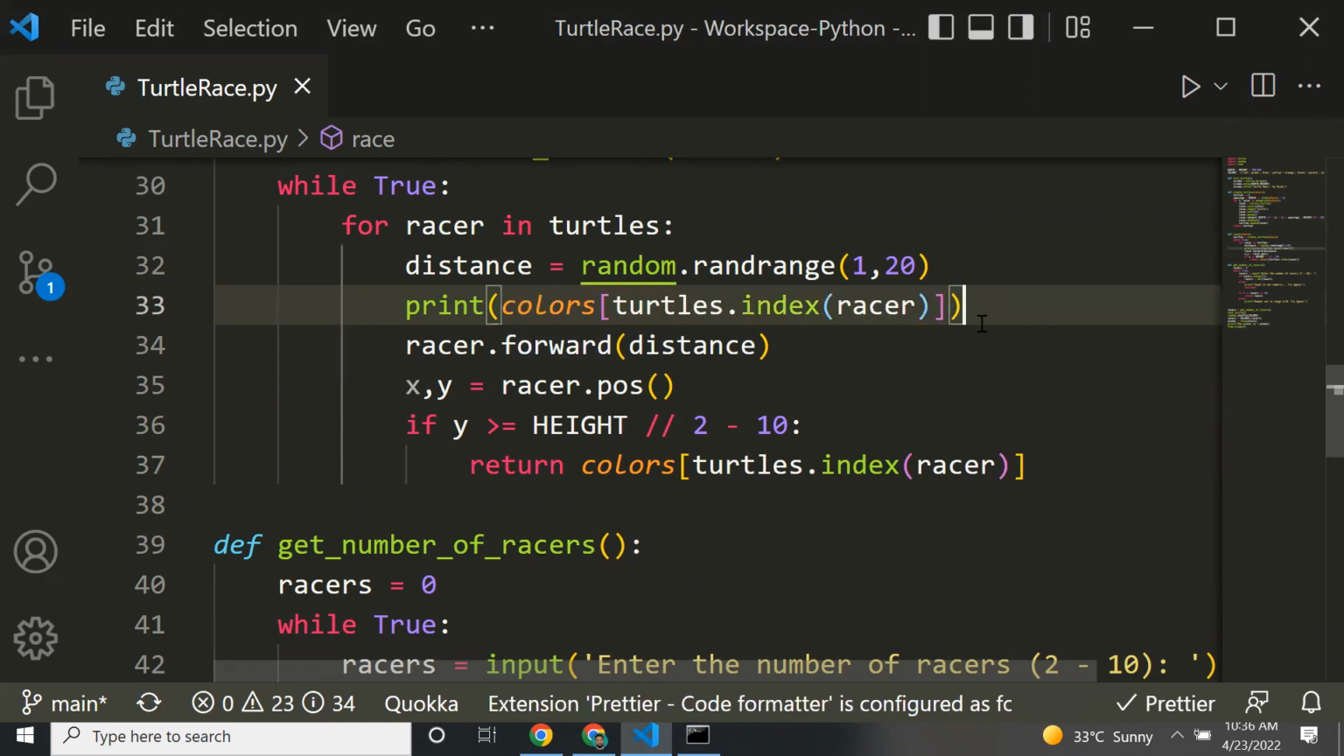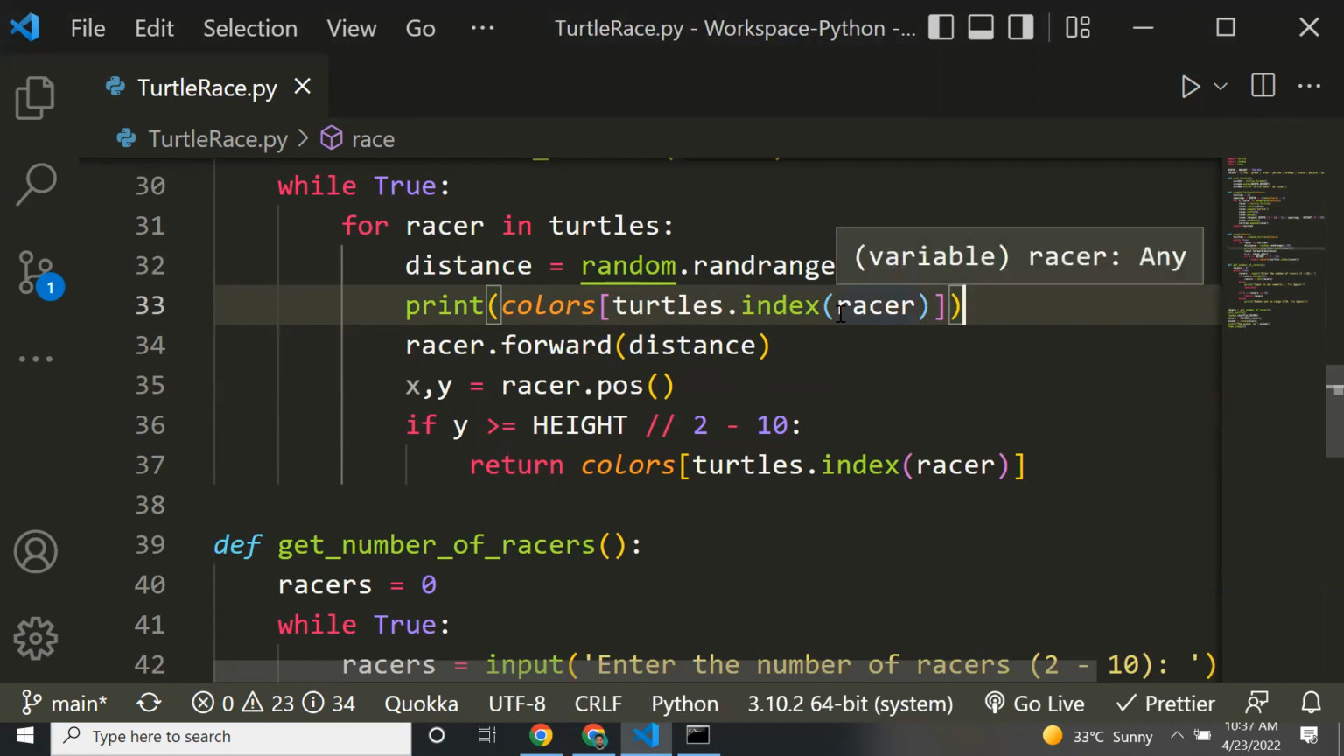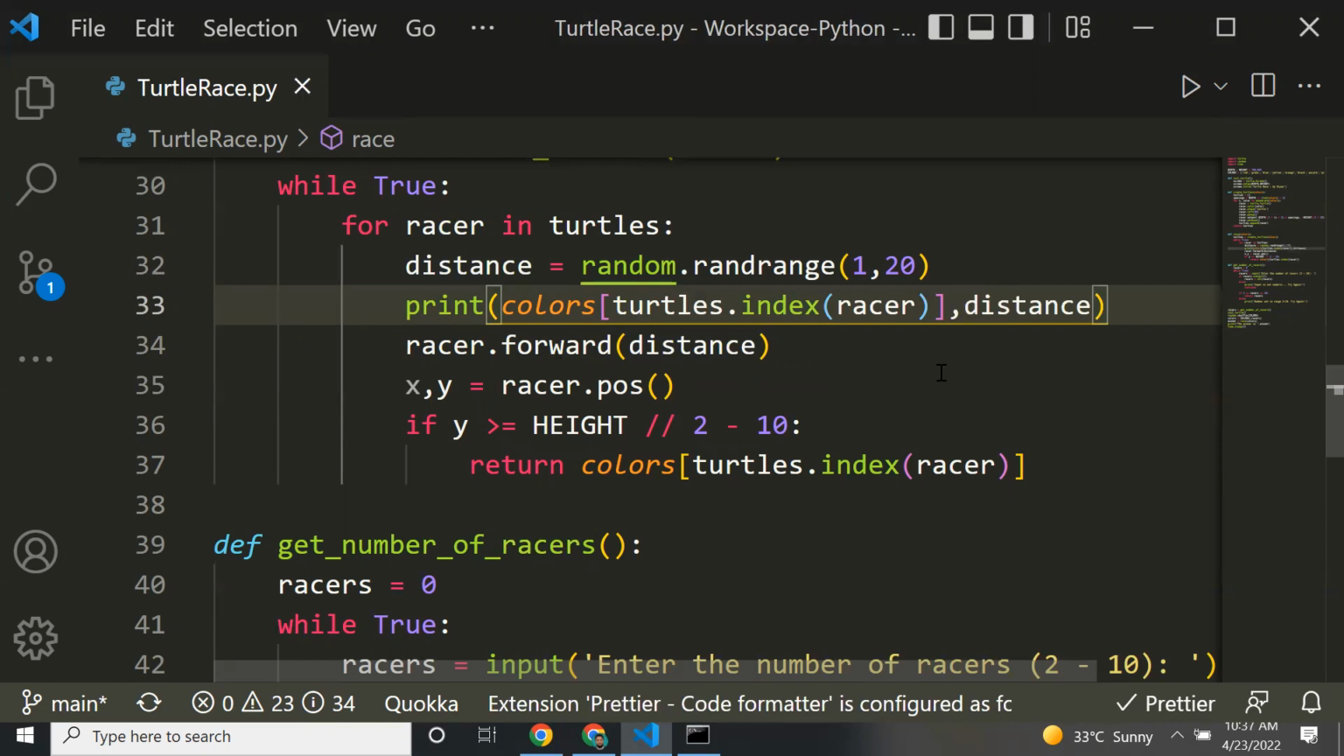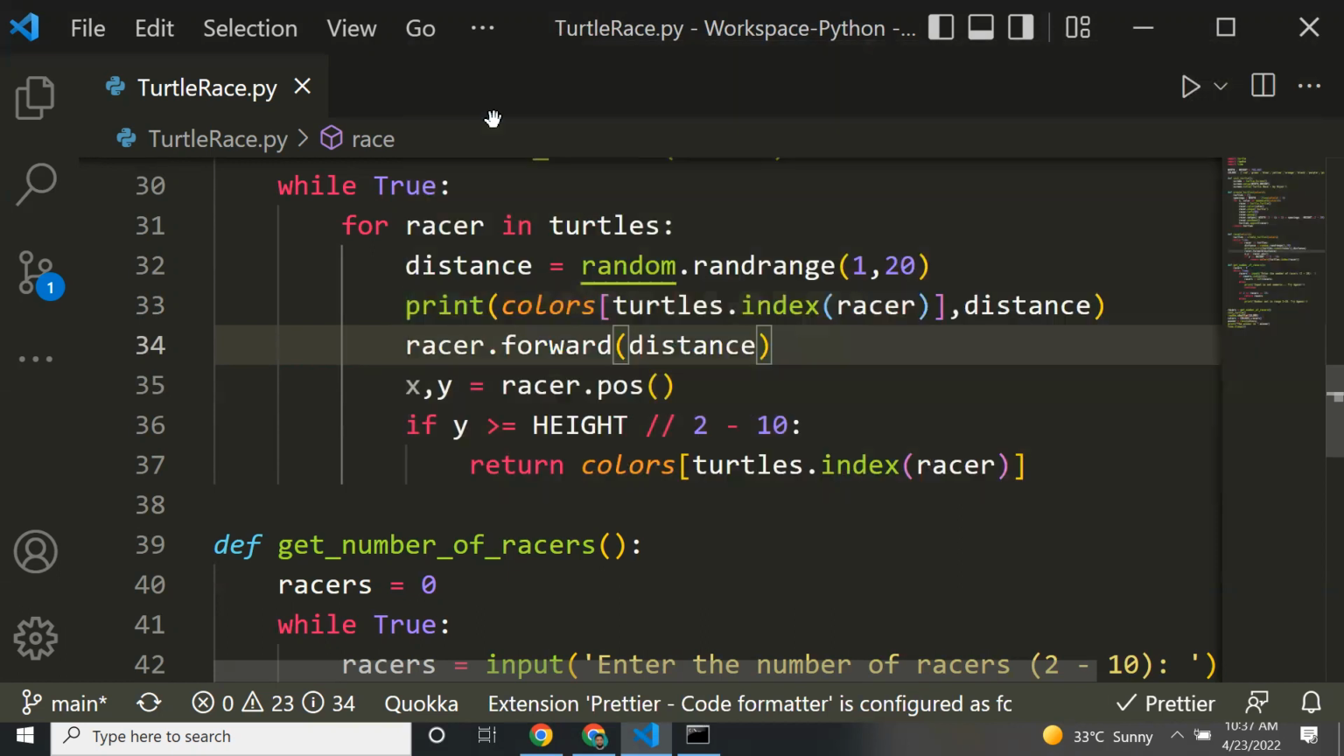This is the color. So color means out of 10 colors, I'm checking this turtle. From this turtle, what is the position? This turtle is first place, second place, third place. What is this color? I want to print this. Next thing is I want to give a comma. Then what is the distance? So this position, like brown color or black color, how much distance it is traveling. That's why you print here. Let me run again.